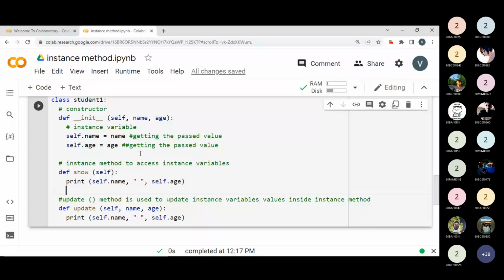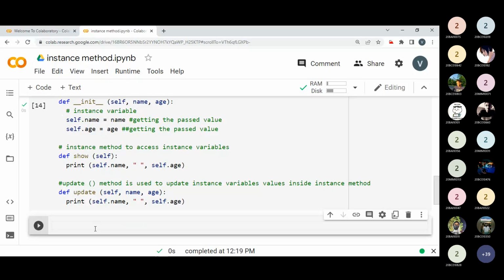I'm executing this code. If there is an error, it will be reported, else we can get it. So now there is no error. It means my code is run perfectly over here. So here I'm creating the first object. Let me create the first object, that is VSK1.